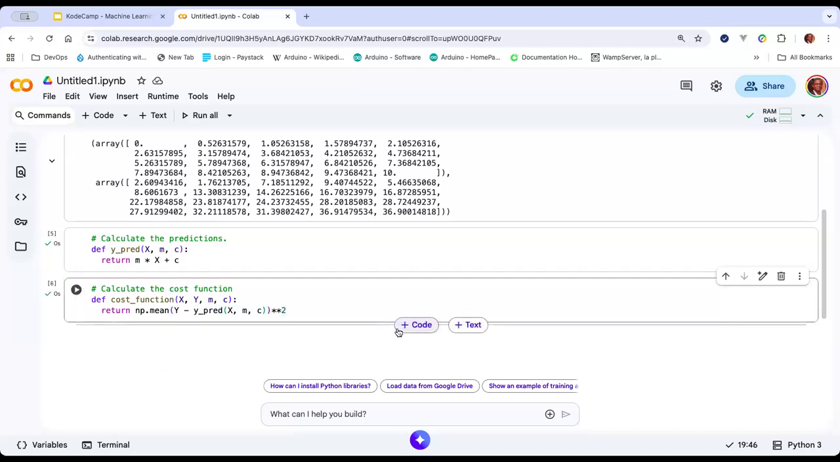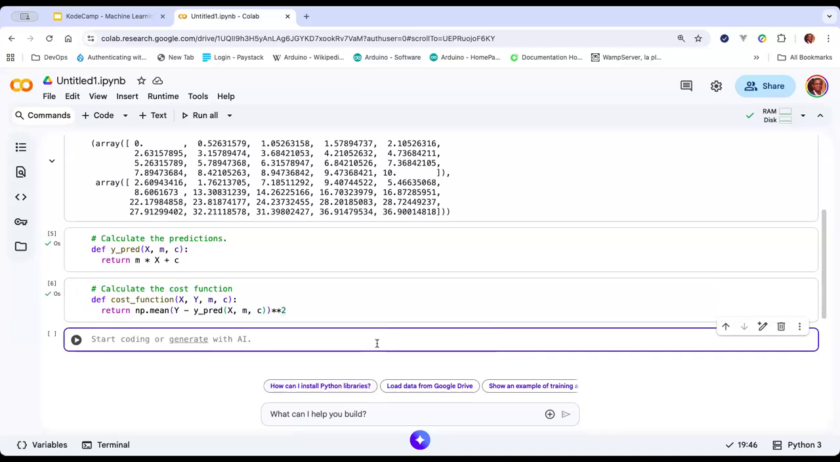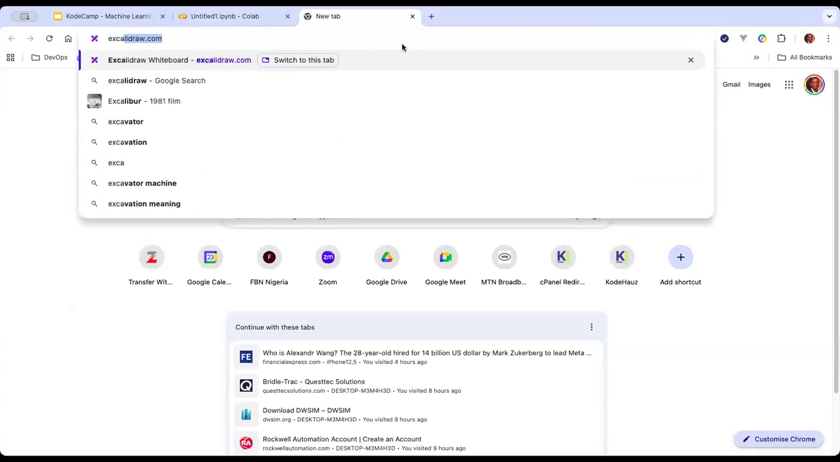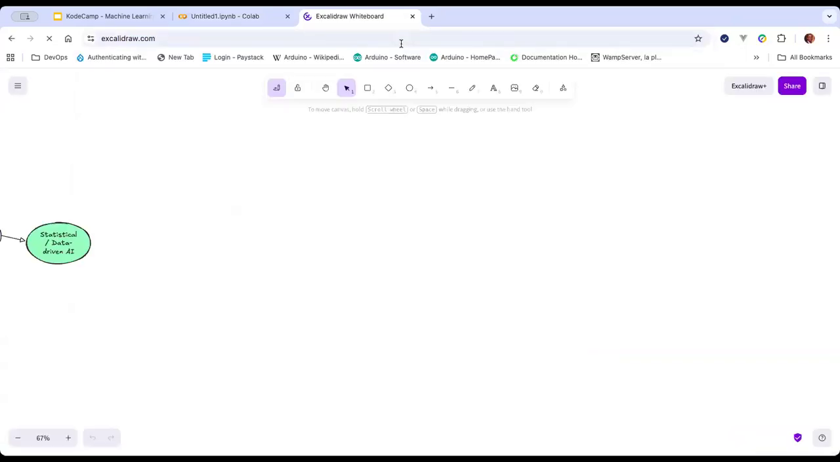Okay. Now, the next thing is to calculate the gradient. So this is where I had a bunch of people saying they did not understand the maths behind it. So I'm going to do a little bit of the maths behind it, right? So let's look at that. Let me use my Excalidraw pad and see if I can explain the maths behind it. So the idea is this.